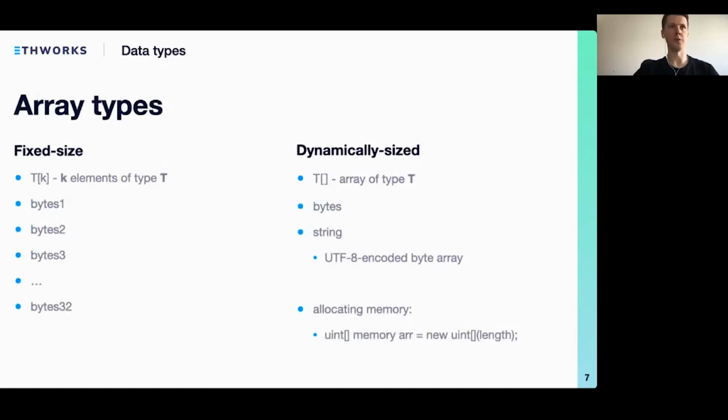You have arrays, and those can be fixed size or dynamically sized, just like in any other language. Declaration is very familiar. So you specify the type, and in square brackets you specify the number of elements for a fixed size array. There are also predefined keywords for byte arrays from 1 up to 32. So you don't have to write byte in square brackets with 32. And also you have dynamically sized arrays. Those are specified without the number of elements.